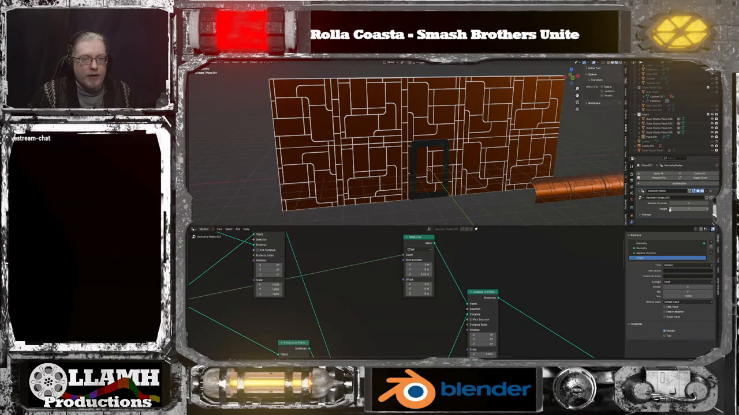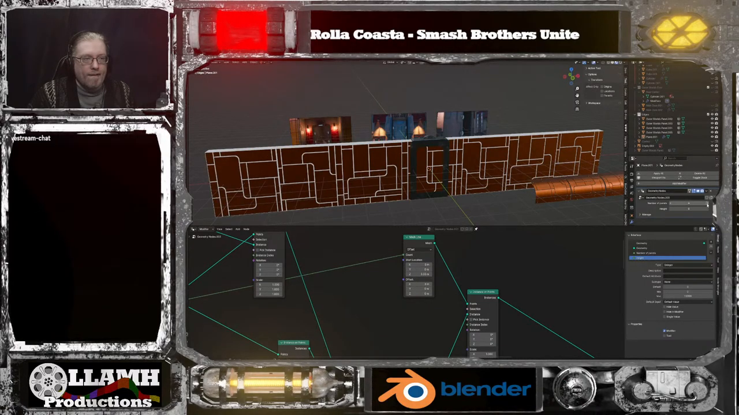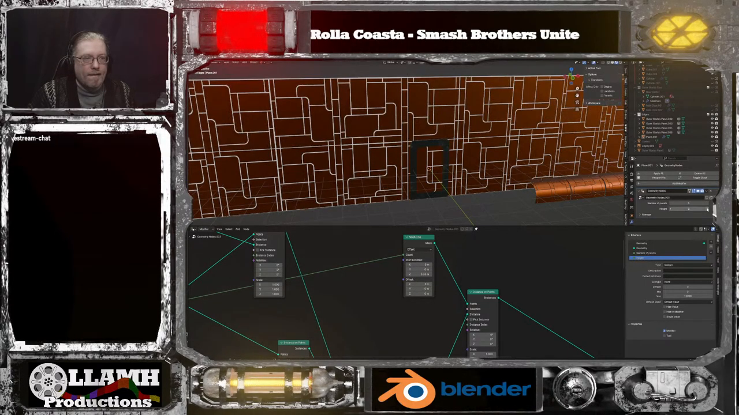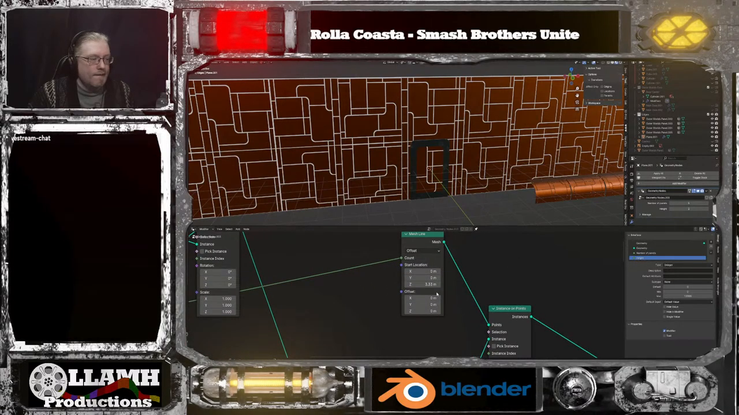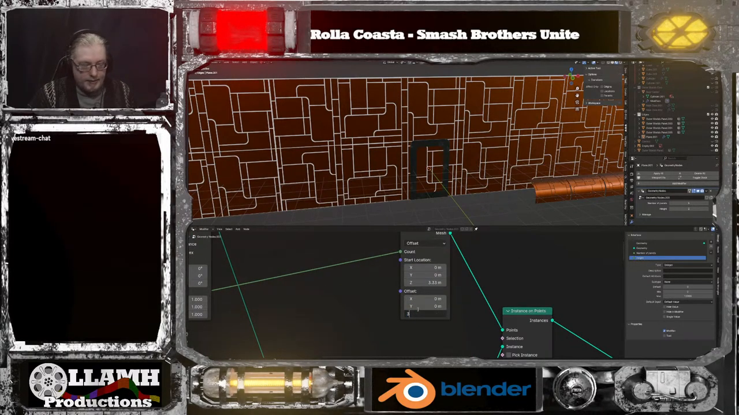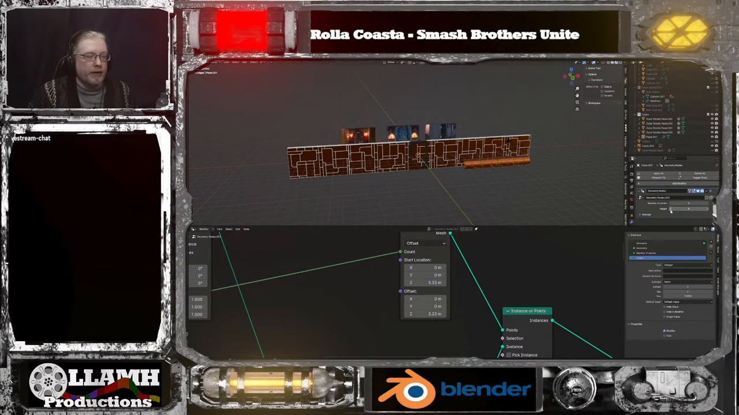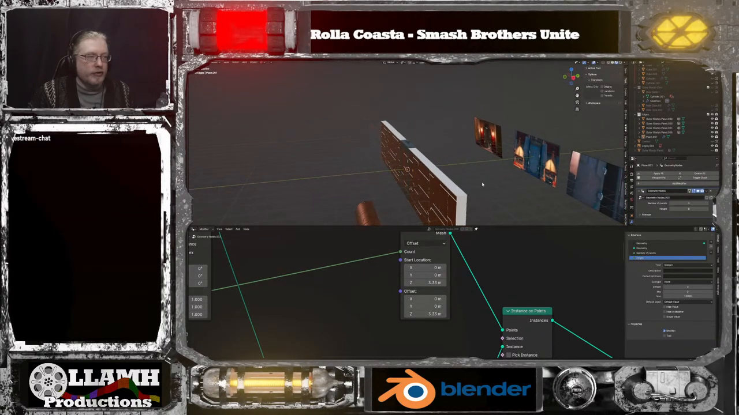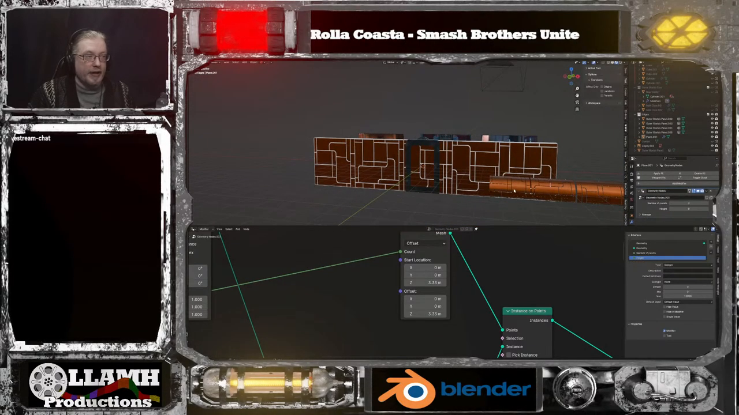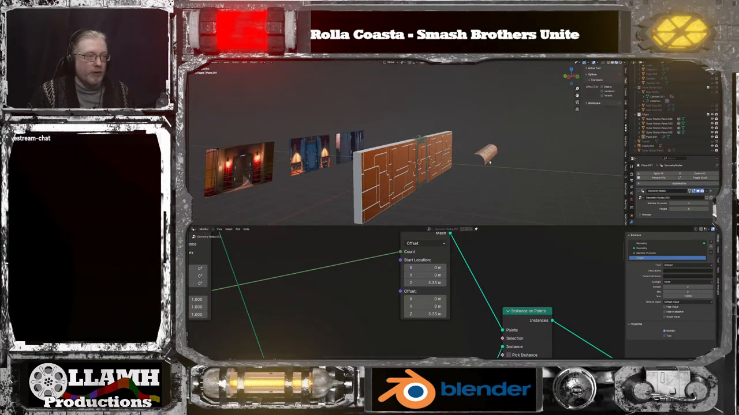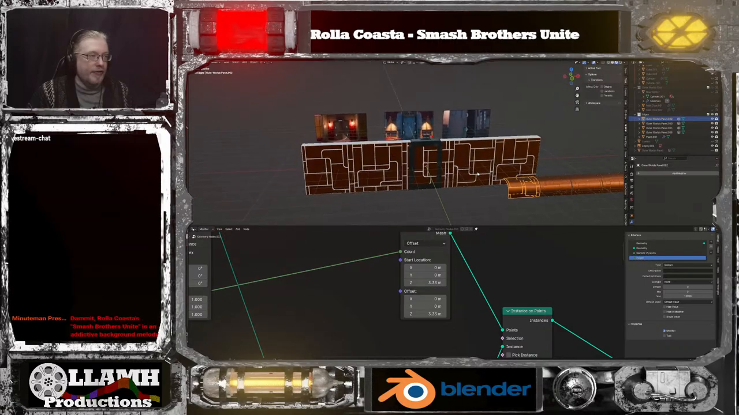Why is the height not going up? Oh, because we don't have it there. There we go. That's better. So now we can make really tall buildings. We can make really wide buildings. And so we've got the front done, with the exception of adding in these individual things.